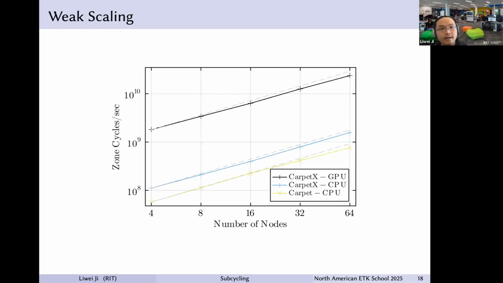So here's the weak scaling of the same comparison. As you can see, they have similar weak scaling in both the old and new implementations, and on both CPU and GPU. They all have around 80% efficiency for the 64 nodes case.